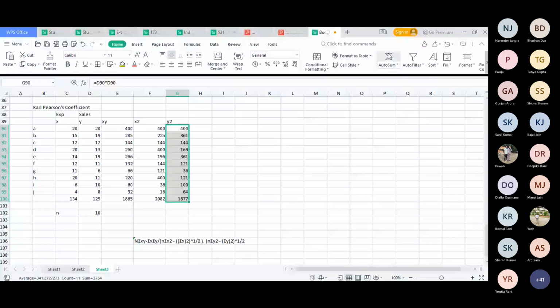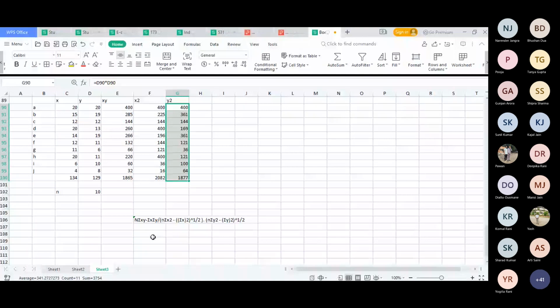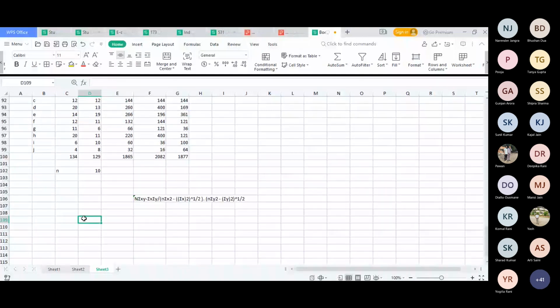So all the values you'll get now. Apply in the formula and calculate the Karl Pearson's coefficient of correlation. So which will be equal to, we will be calculating numerator and denominator separately. So the numerator becomes equal to n. N is your 10 multiplied by summation xy.